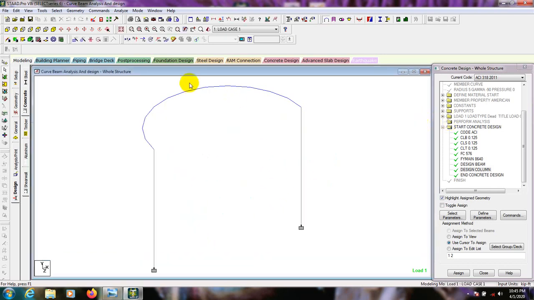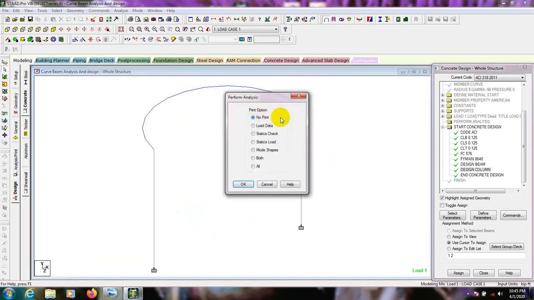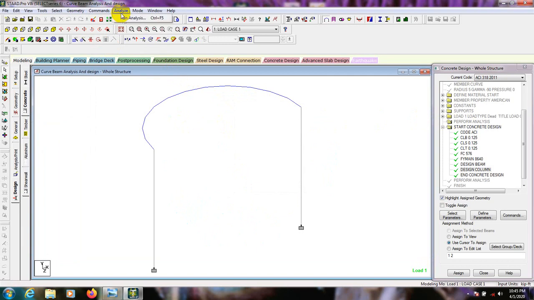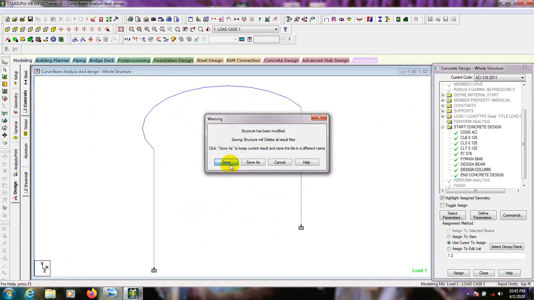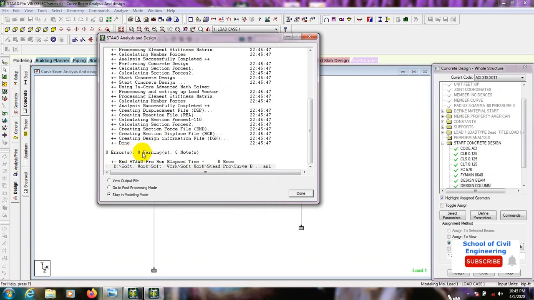Close that. So to design that, at first we have to go here, command, analysis, perform analysis, no print. Okay. After that, click on analysis, run analysis, then yes. So it's showing 0 errors, 0 warnings and 0 notes. If we find warnings and notes, it doesn't matter, but if we find errors, it matters.